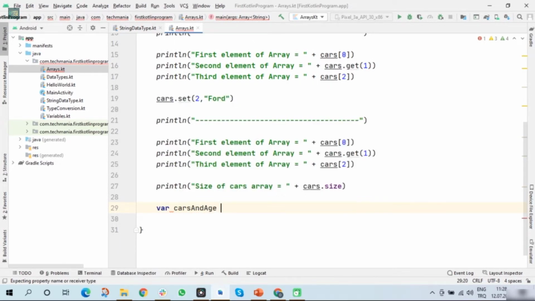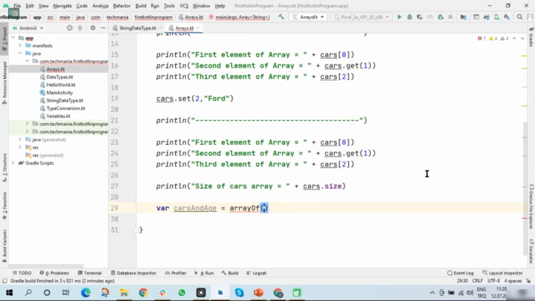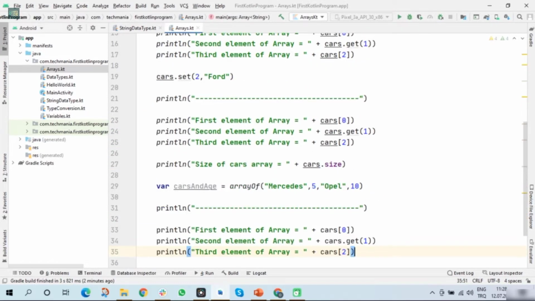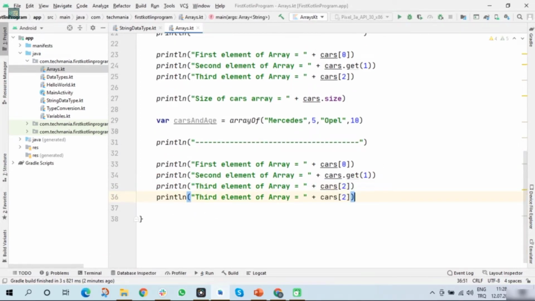So here, look, I am going to create an array called carsAndAge. After writing the arrayOf method, I'll write Mercedes as a first element, 5 as a second element, Opel as a third element, and 10 as a fourth element in parentheses. So now let's print the elements of this array onto the console. So I'm copying the println methods here and pasting them here. Now I'm going to copy and paste one more time because the array consists of 4 elements.